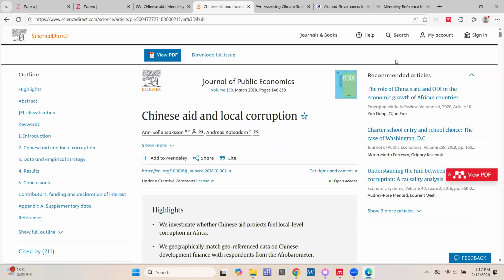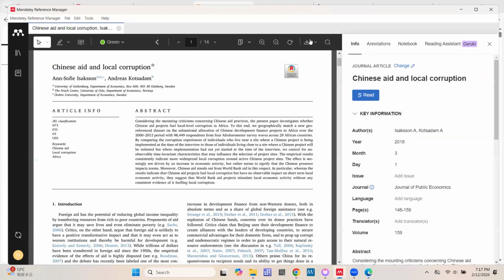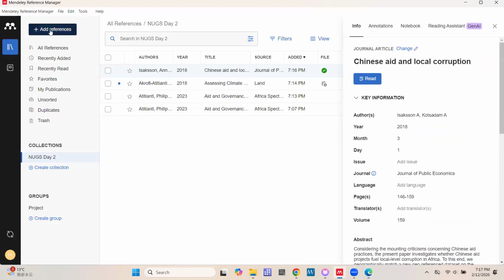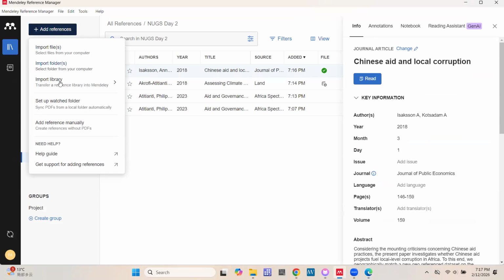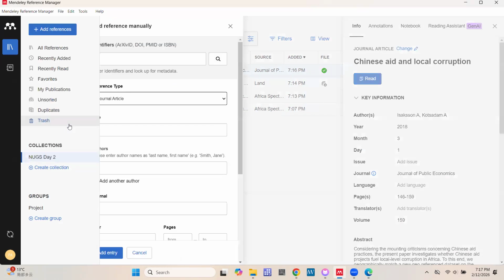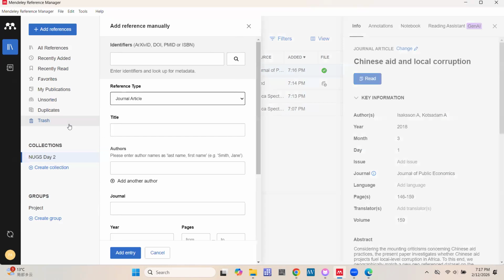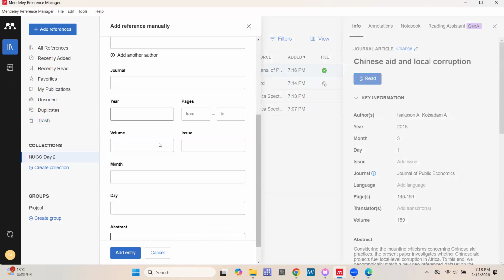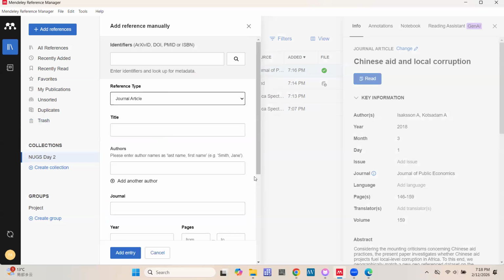Okay, so now we basically know how to, let's close this. We know how to add using a file, using folder, using watched folder. And then now let's look at add reference manually. So let's click on that. So now here we have the opportunity to add reference manually. This works well if perhaps you have a custom file or maybe your own document that you worked on, maybe a report, but you want to be able to cite it, right?